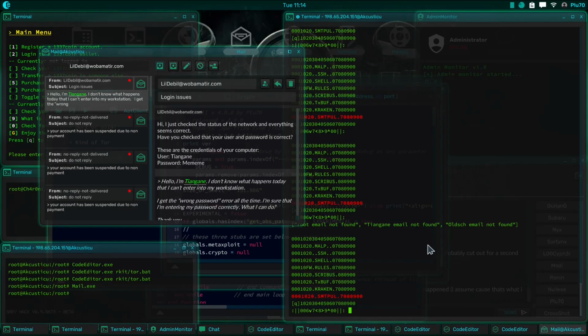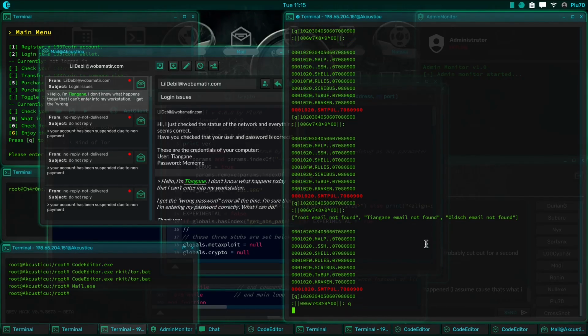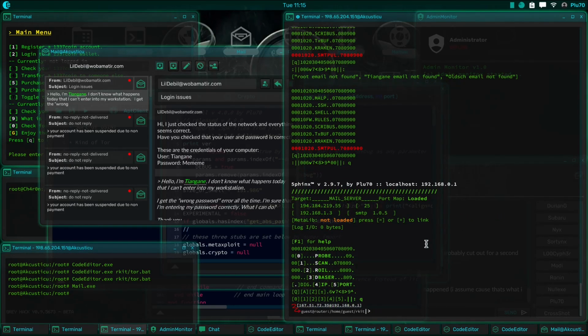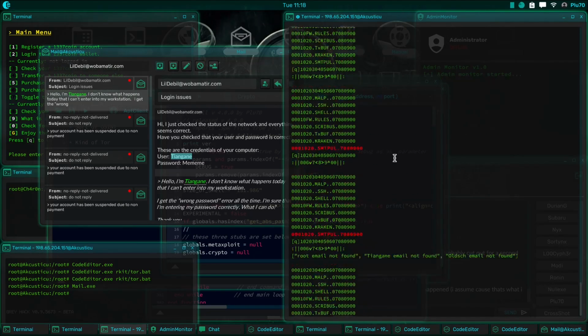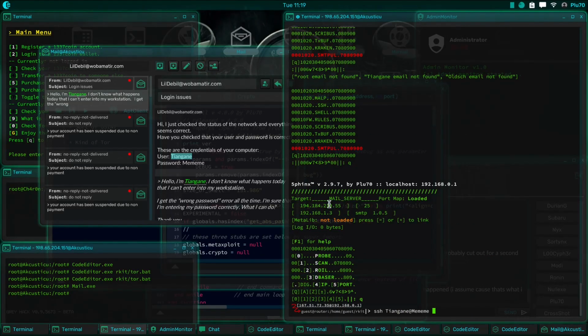So now that we've done that, we can just secure shell right on in. So let's use the user, and the password is me. And then the IP is going to be that, and of course port 22, but you don't actually need that because that's the default.